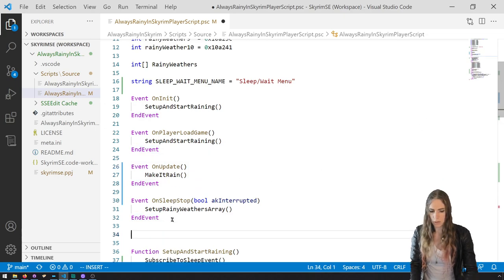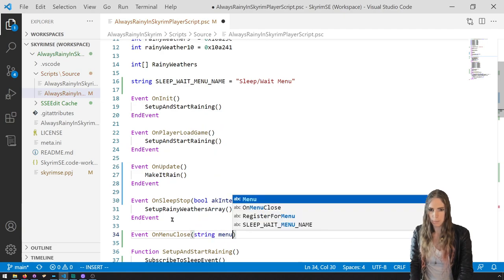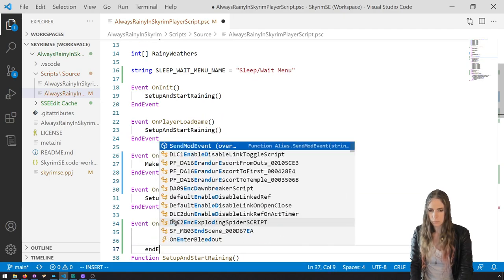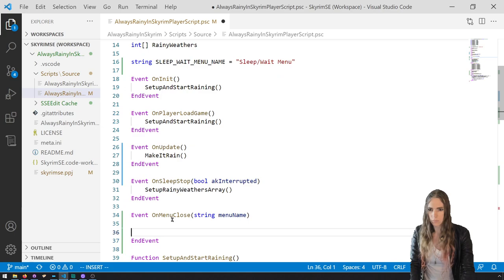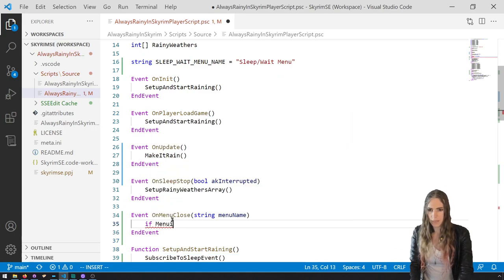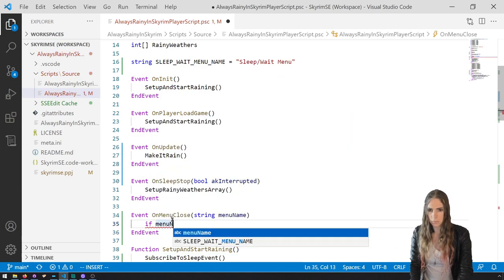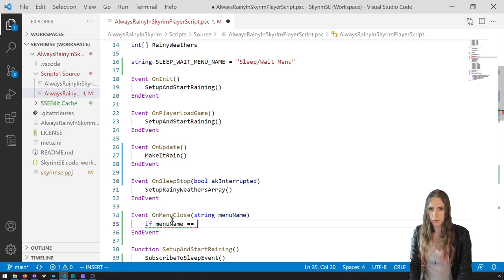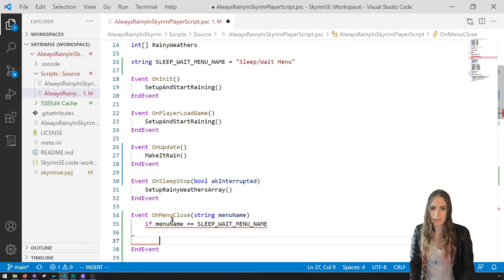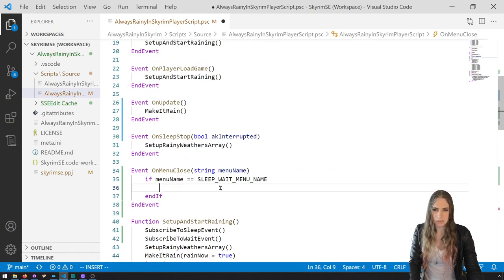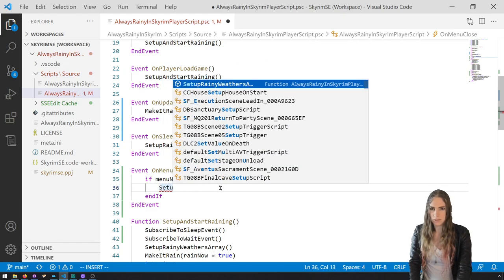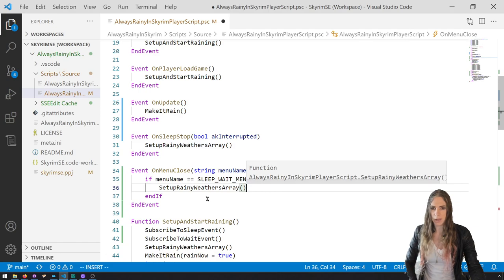We'll do event on menu close, string menu name. If the menu name that closed is the sleep wait menu, which kind of has to be because it's the only one we subscribe for, but it's good and conventional to check. Then we will set up rainy weathers array.